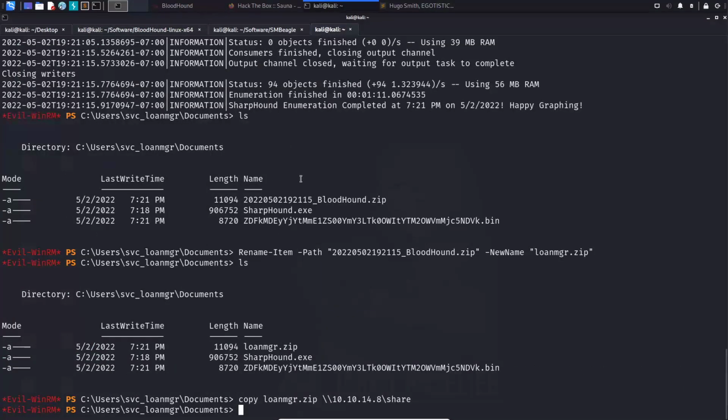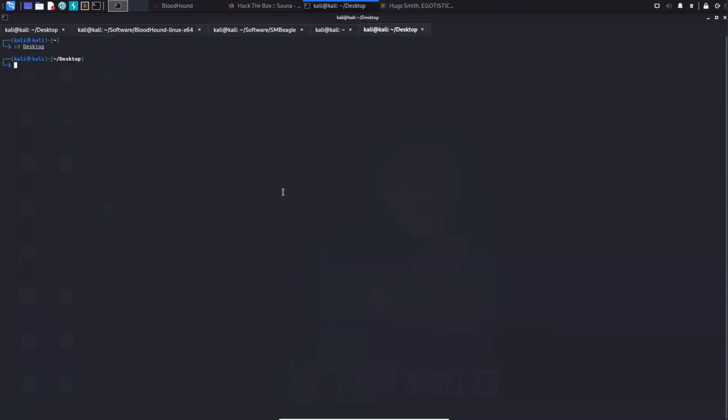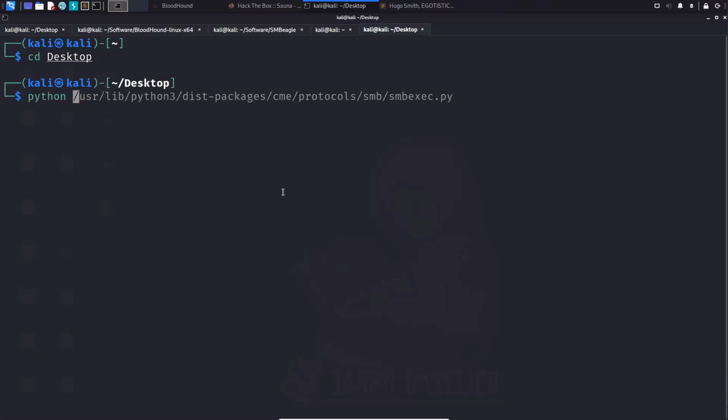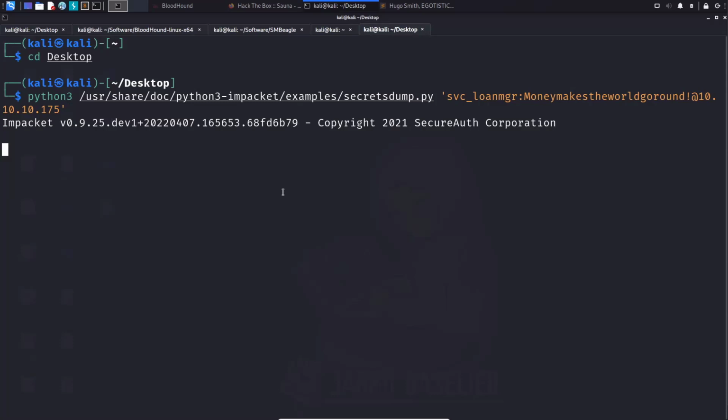Am I going to create a new tab? Oh, yes, I am. Let me think. Secretsdump is also Python 3. It's Impacket, so it's in the examples folder of Impacket, and this one is called secretsdump. Thank you for giving me the option to finish my command without typing. We are going to run secretsdump as the svc-loanmanager with the password at 10.10.10.175.